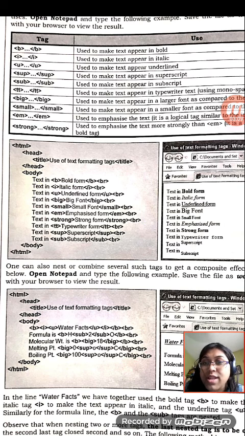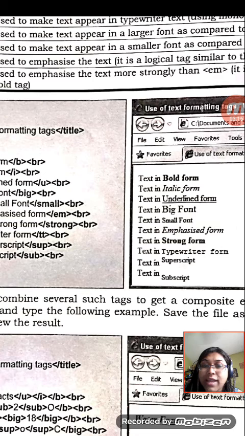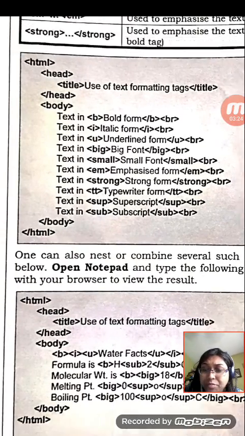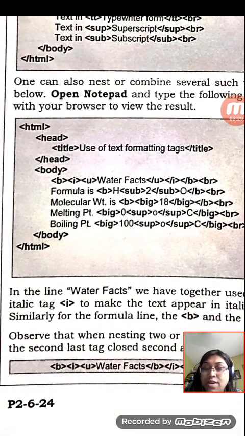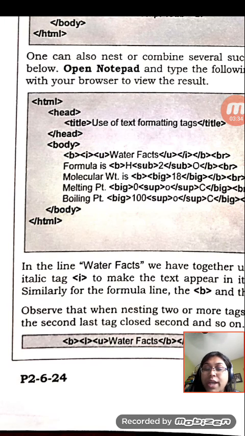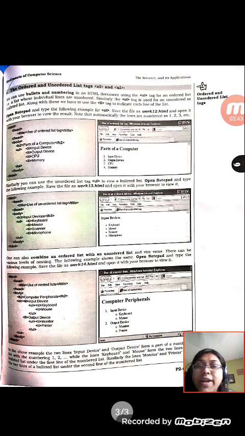So you can see all the examples of these tags. You can see how we can use B for bold form, and the output will look like this. The output side is the right side, a picture of the output for the coding on the left side. Next, we can put all these tags together. If we put B, I, U around a particular text, the output will be bold, italic, and underlined.